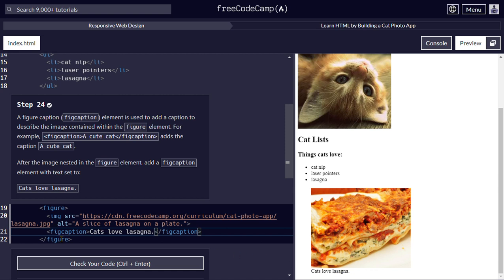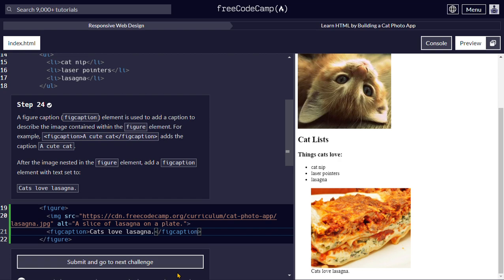This is what this figcaption nested in the figure element does. So basically, if you add it, the text will be shown just under the picture, and this should be right. Yes.